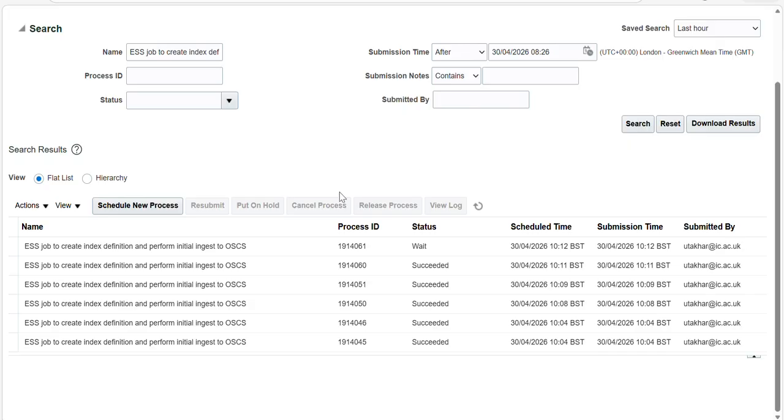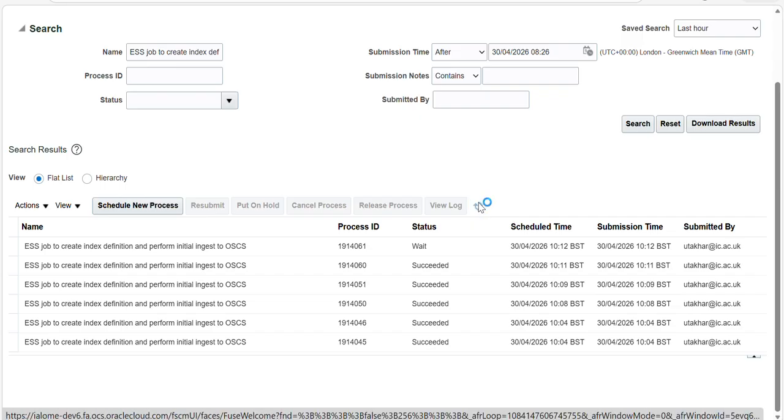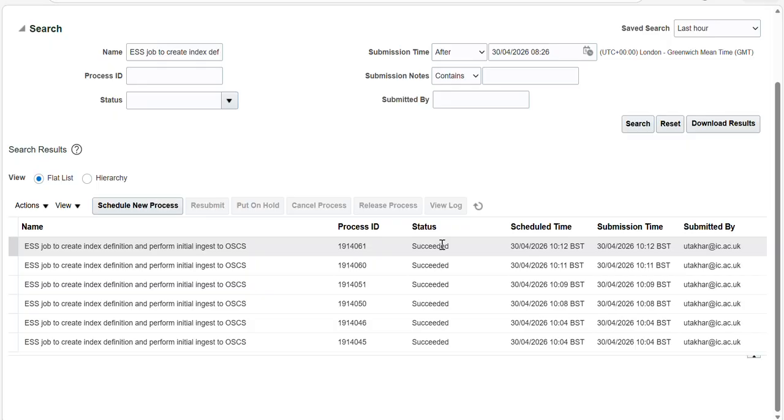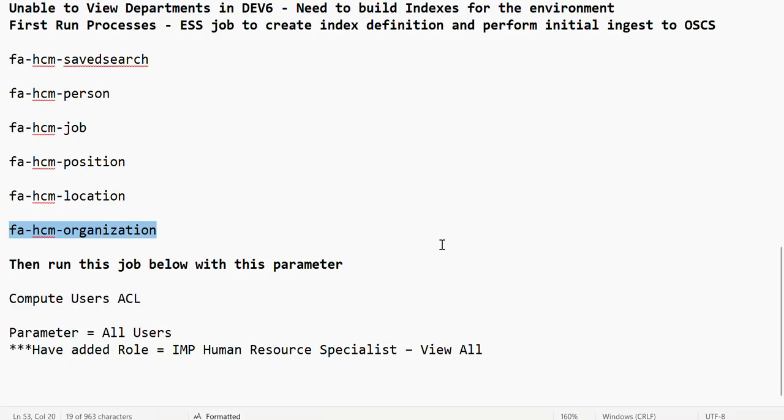So the first thing was to ensure that the ESS job to create index definition and perform initial ingest into OSCS was run 6 times with 6 parameters, which we're going through at the moment. And then there's a second step. So this is our first step, which is complete. So if you just come to the notes, we've run this part. The next one we want to do is then run the job below, which is compute users ACL, and the parameter all users.